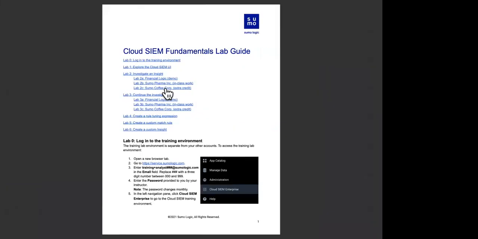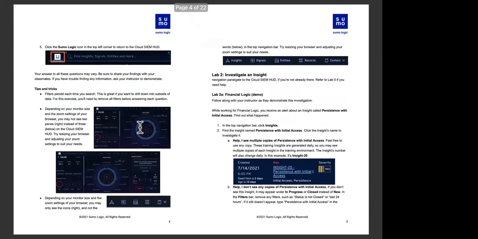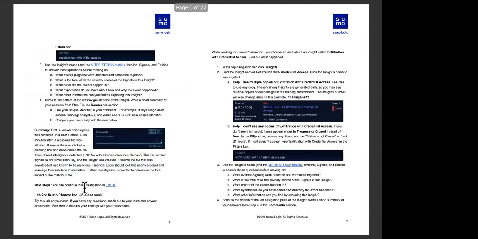Now, let's take a look at that PDF. So here in the PDF, Lab 0, you logged in, which you did, done. Lab 1, we walked through the Cloud SIEM UI. We did that. We walked through that. Now, Lab 2 and Lab 3 are broken up into 3 parts. Lab 2A is part of the Financial Logic company demo. Lab 2B is part of Sumo Pharma.